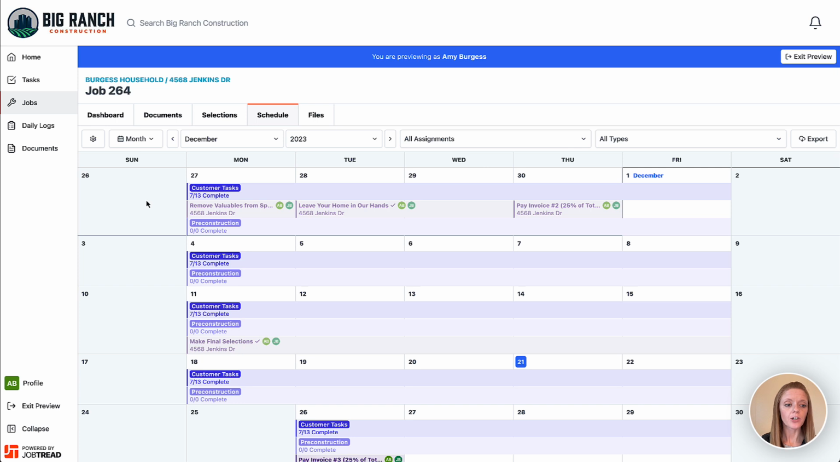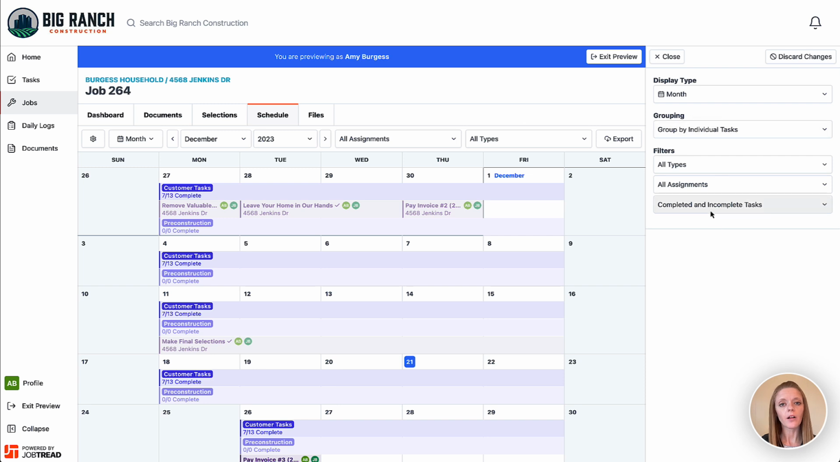Also, your customers and vendors now have this gear icon here where they can filter down their tasks as well and see only what they'd like to see on their list.